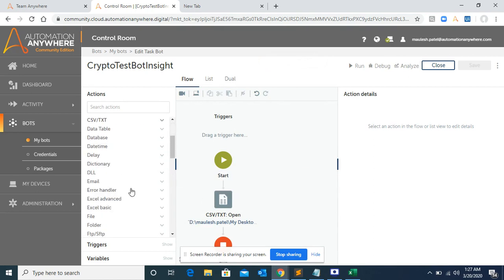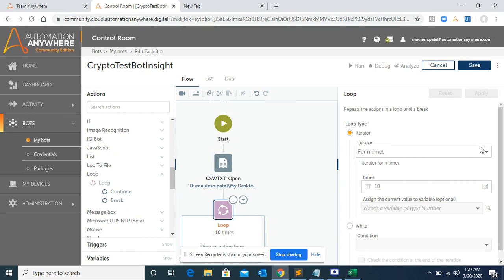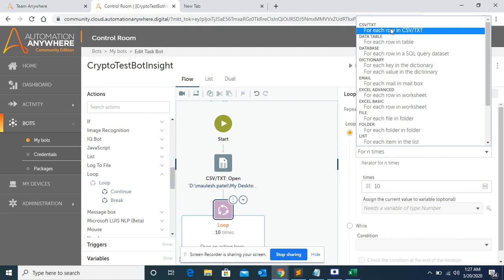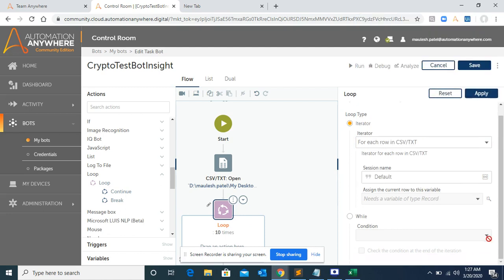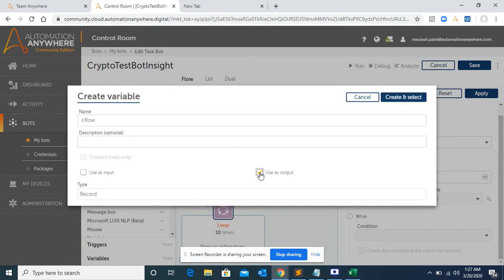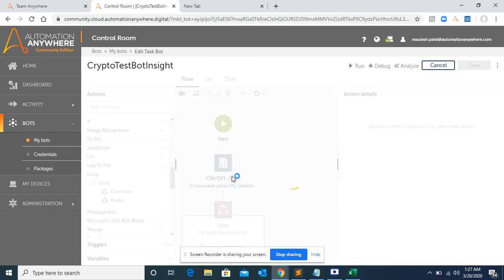Now the second step is to use a loop command, which allows me to loop through all the records. In the iterator, I need to select, sorry, not data table, for each row in CSV txt. After that, I assign the current row to a variable. I'll create a variable named C row, which is a record variable. You can use it as output, but because we are going to use analyze open and close commands, C row will be very useful. I'll click apply and save. So the second step has been done.